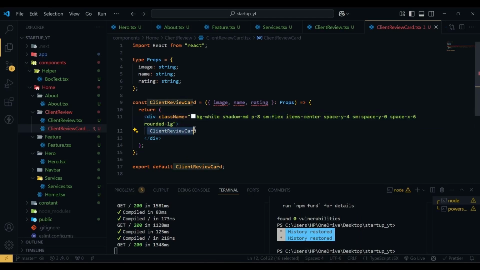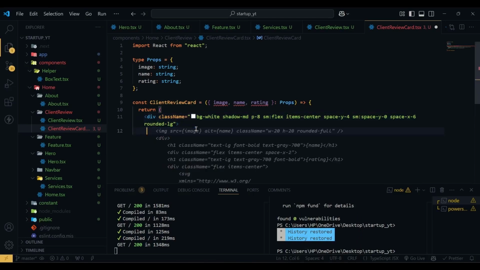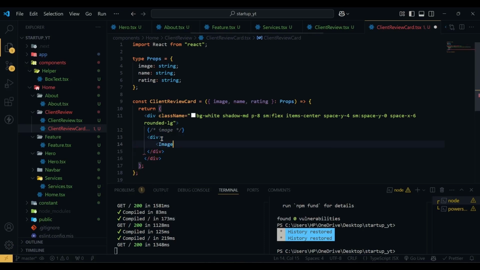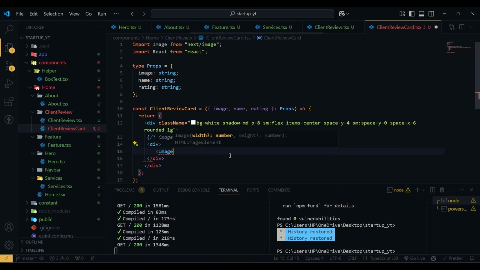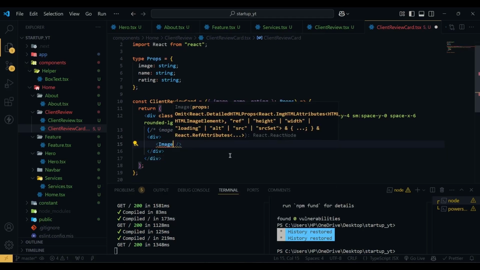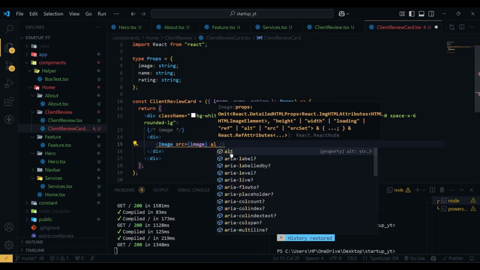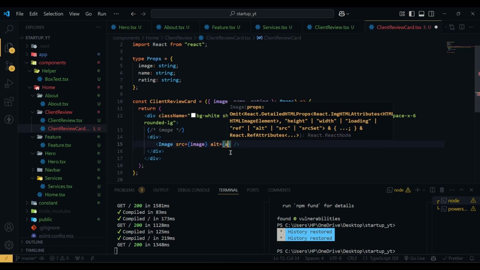Then inside this, first we have the image. So here we have a div, and the div doesn't have any class name. Inside this div we have an image which is coming from next image, and here we have the source. The source will be the image that we receive as props. The alt will be the name that we receive.